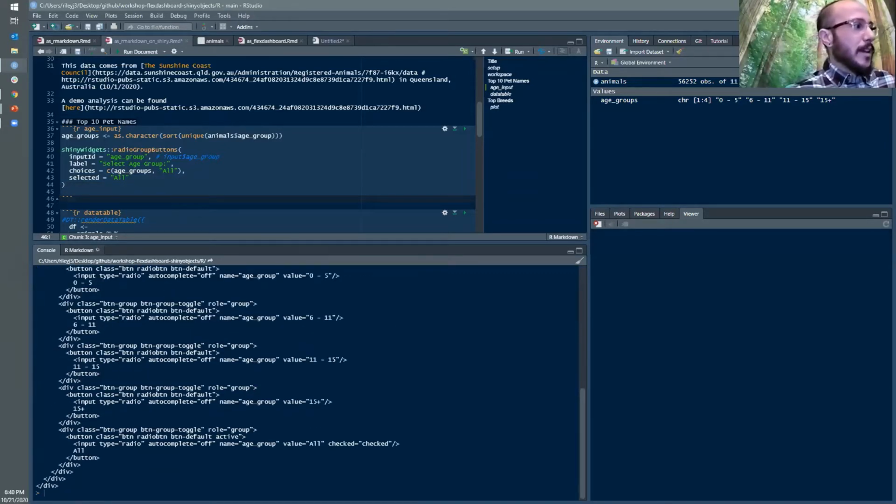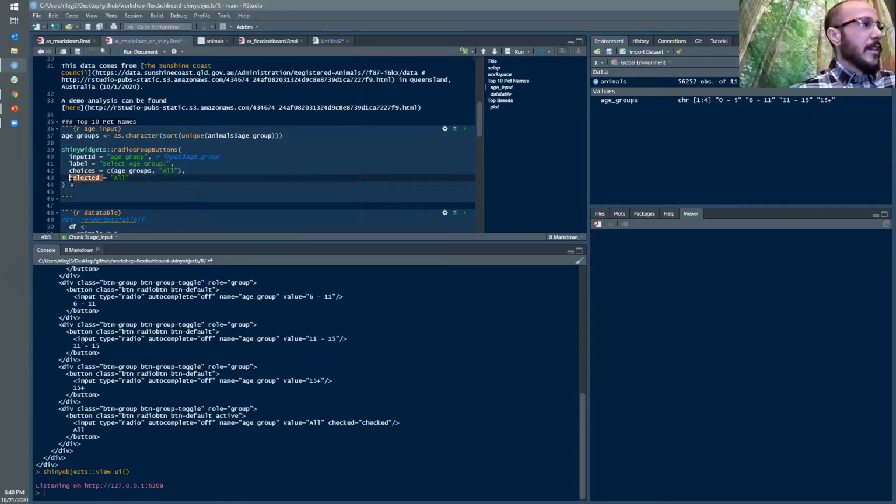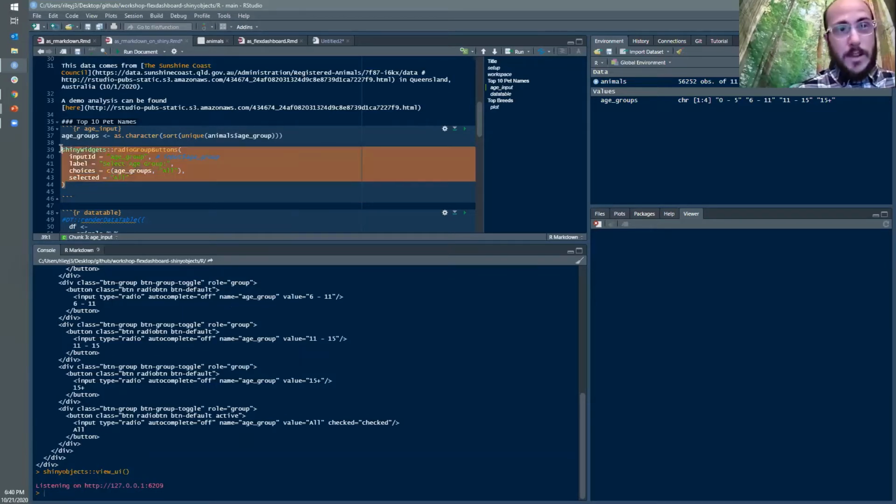So when this spits out, you can also just type it down there, shiny objects, view UI, and then it will look at the last thing that was called, which was all that wild HTML, and then it will run it for you. Or if you just highlight the code, I would love to do a workshop on the RStudio API, but I use the RStudio API to go look.